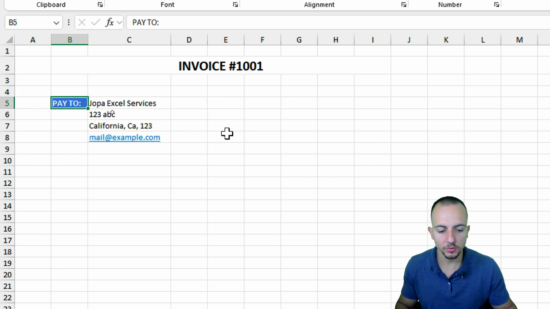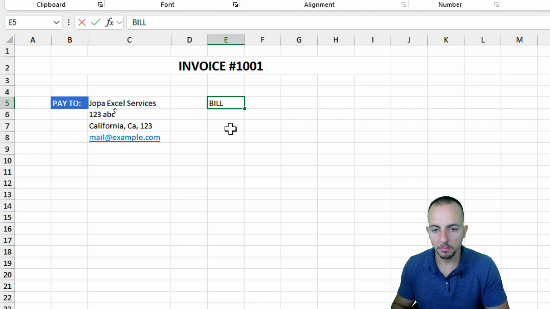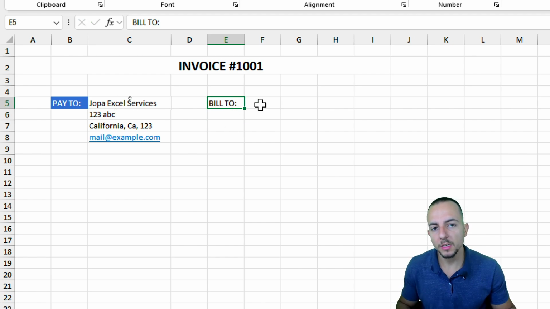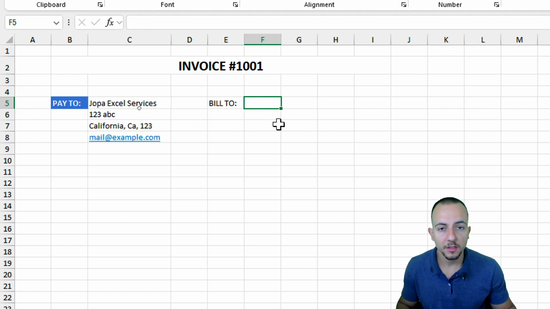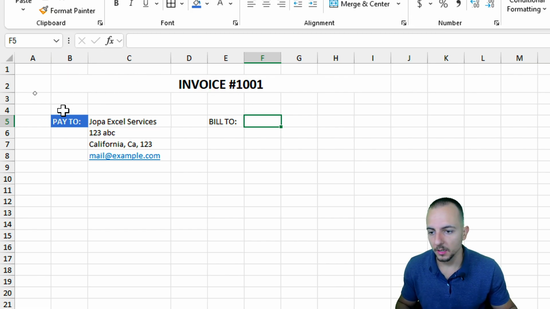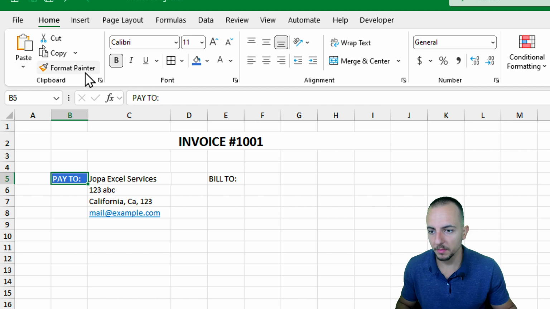Now we can move on to something similar. However, now we can go to bill to and then a colon, and the bill to usually specifies the entity making the payment, usually the buyer or the customer or the client. Let me also click here in the pay to and use the same design for the bill to. So go to pay to, click on the format painter, just once, click, and then go to bill to.